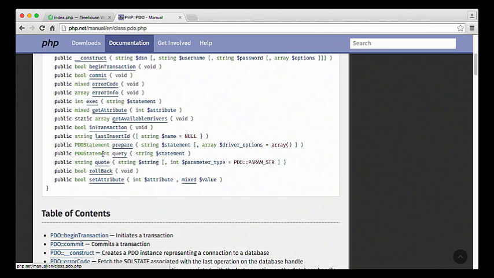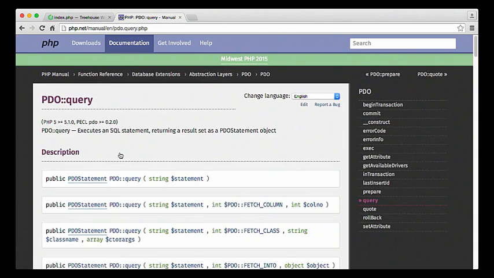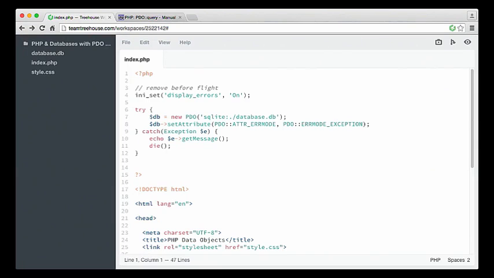It's public. It will return a PDO statement, query is the method name, and the single argument is a string, the SQL statement that you want to run. If you click on the query link, it'll say just the same: it executes a SQL statement, returning a result set as a PDO statement object. So it's going to return to us a new object called a PDOStatement. So let's start by coming over here and running our query on the DB object. We can do that right here in our index.php file.